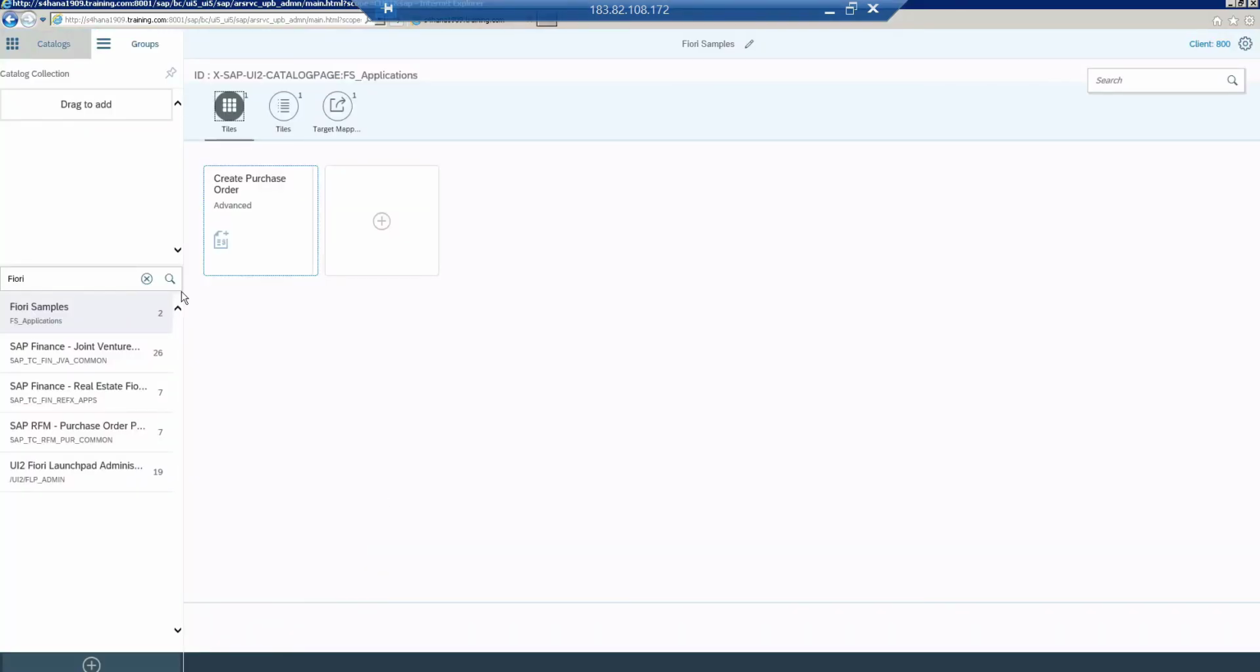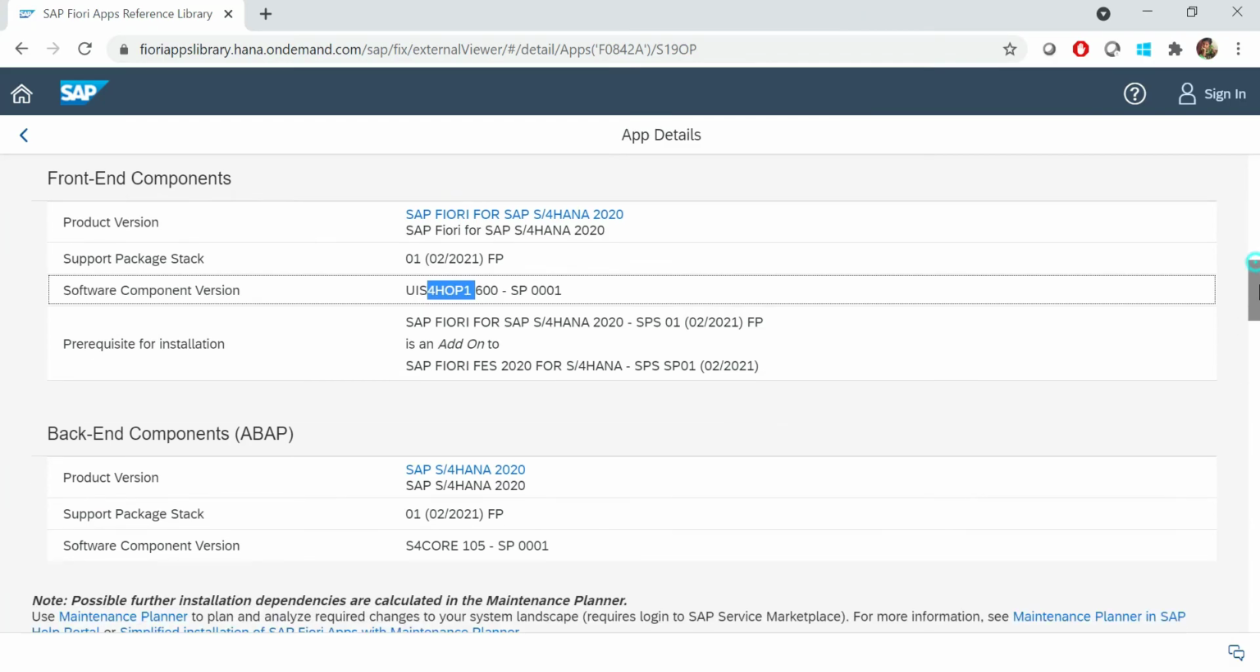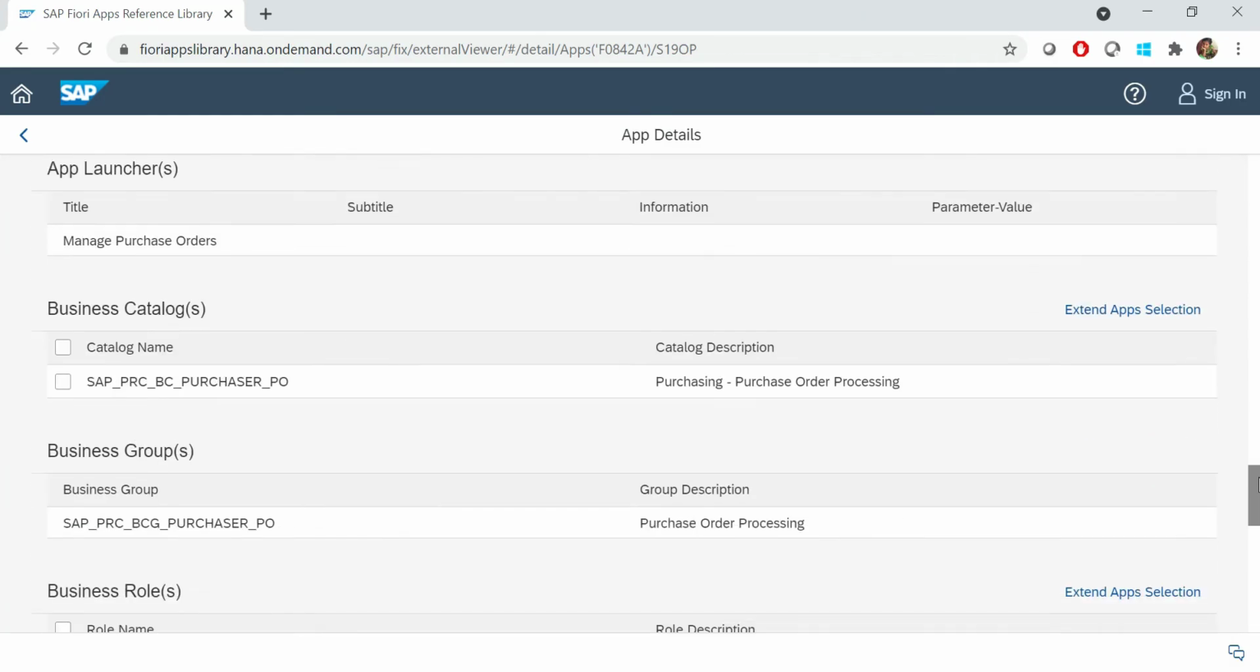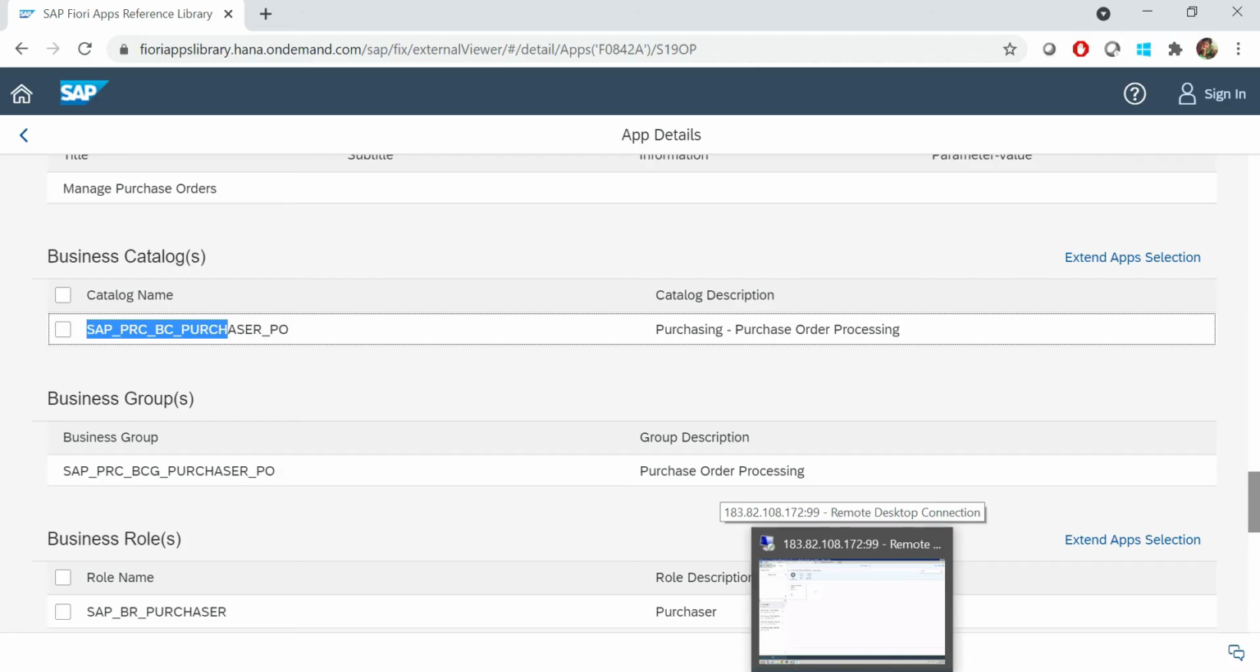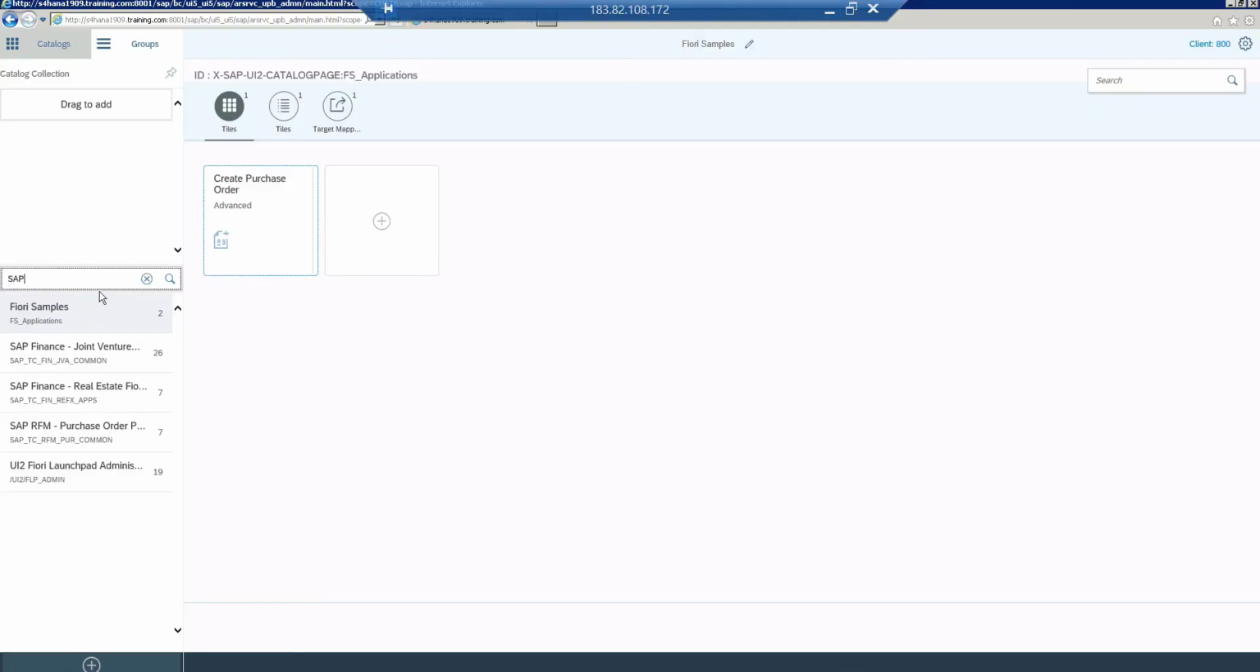customized configuration page. So here this is my Fiori samples. Now I'm going to identify the particular business catalog. The business catalog description is purchasing. What is the name of it? Let's come down. Either I have to search for purchasing, purchase or processing, or you can use the technical name as well, SAP_PRC_BC. Let's try SAP_PRC_BC, so SAP_PRC_BC_PURCH, purchase. Just enter.